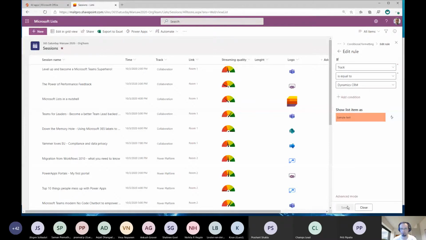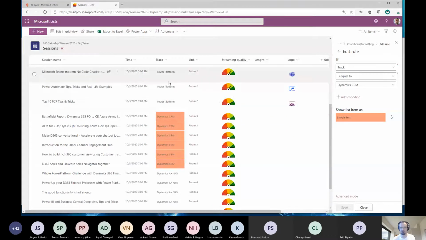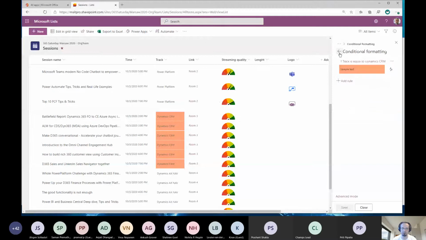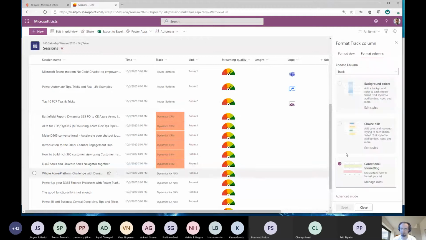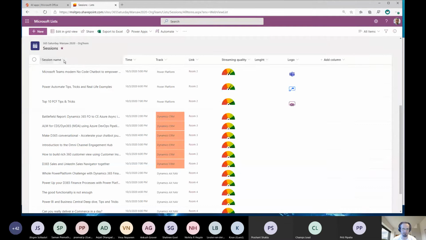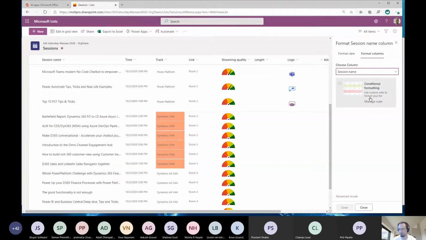Okay, done. And if there's Dynamics CRM in that specific field, it will make the background of that field dark orange. So we can quickly apply formatting. And if I go to, let's say, a text column, only text, and format, I have only conditional formatting. So the formatting options depend on the data type that we can store inside our column.